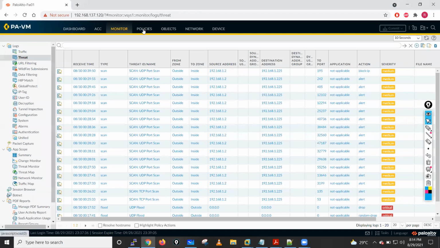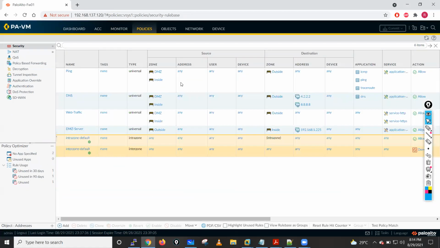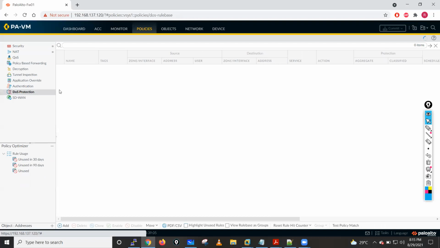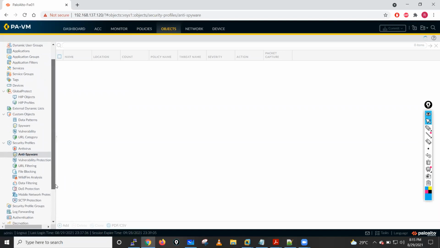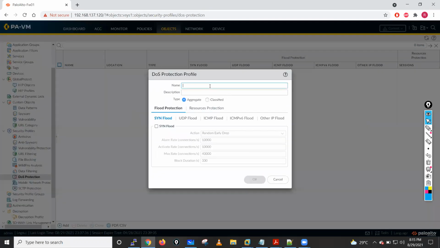Meanwhile, let me show you how we can configure the DOS protection profile. So guys, to configure the DOS protection profile, if you go into policies, you will see the DOS protection here. But before that, if you go into the Objects tab and go down, you will see DOS protection under security. So first we have to create the DOS protection profile here. Let me just create this profile. DOS protection profile.